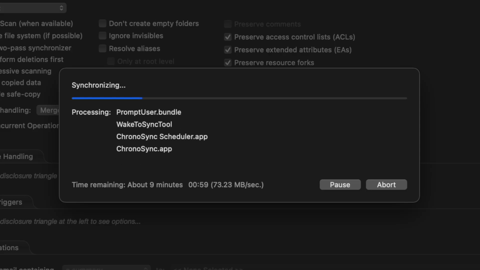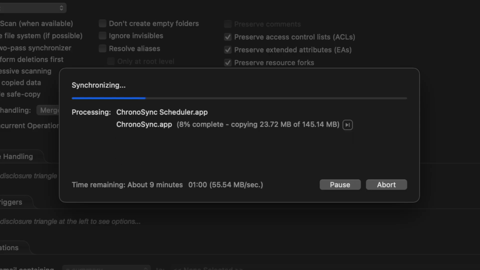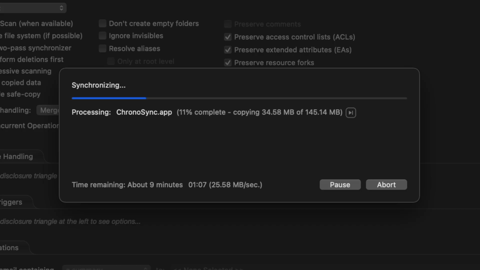Doing so provides the benefit of a more accurate progress being presented during task execution. This is because the synchronizer will analyze all files before processing them, and thus can make a more accurate calculation of how much work is remaining.